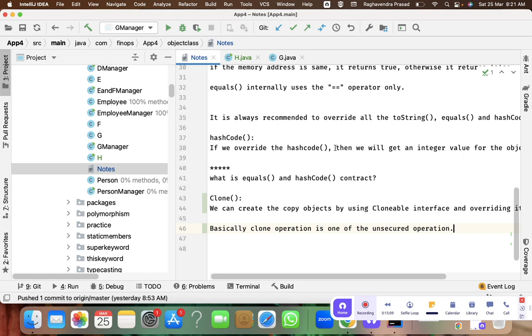Basically, clone operation is one of the unsecured operations. In order to do the unsecured operation, we require a mark. That mark can be provided by one of the marker interfaces.